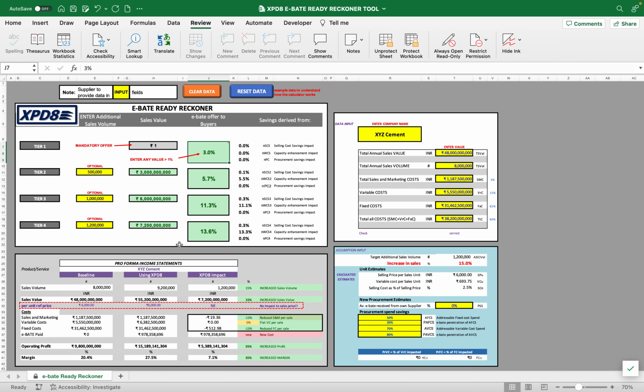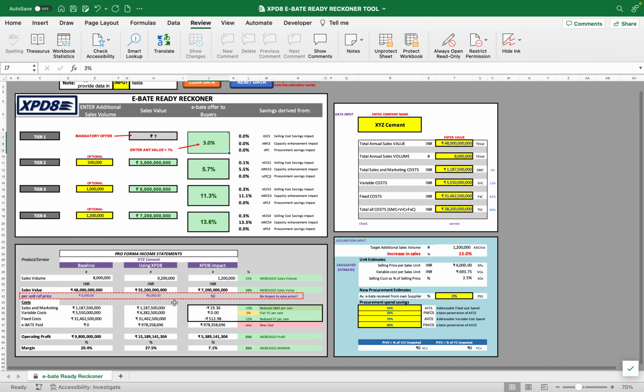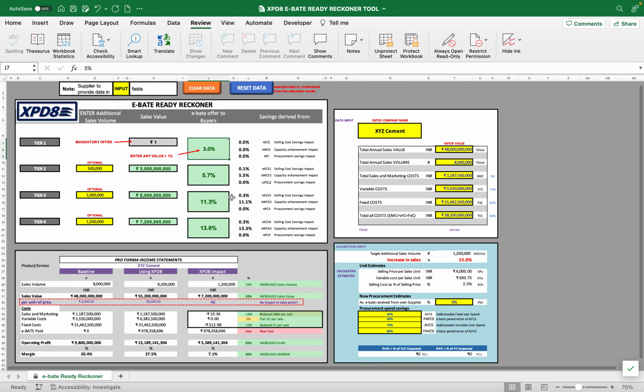So these ebates are on top of the price that they would normally individually negotiate for themselves with you as a supplier. And so the 13.6% effectively for them represents the benefit of aggregating their demand with other buyers to create this extra 1.2 million, which is helping you better utilize your capacity, and which you're sharing the benefit of that with them with this ebate of 13.6%. So a clear win for the buyer as well.